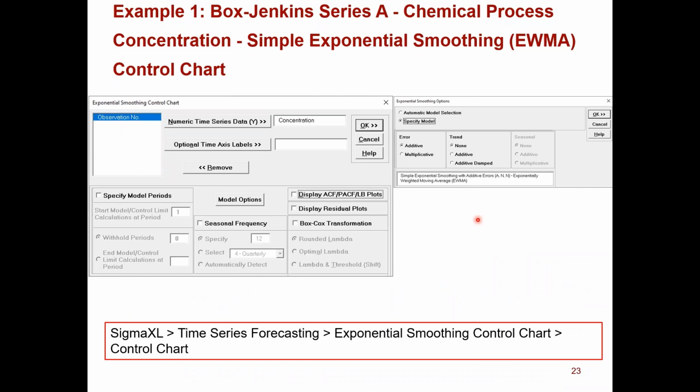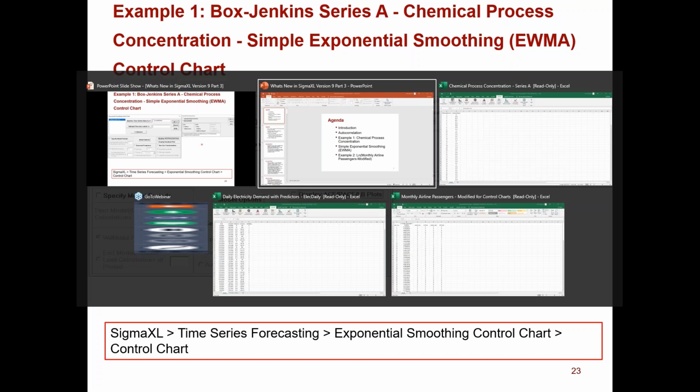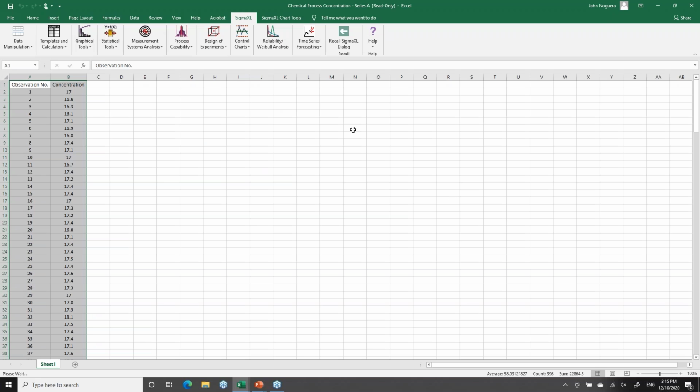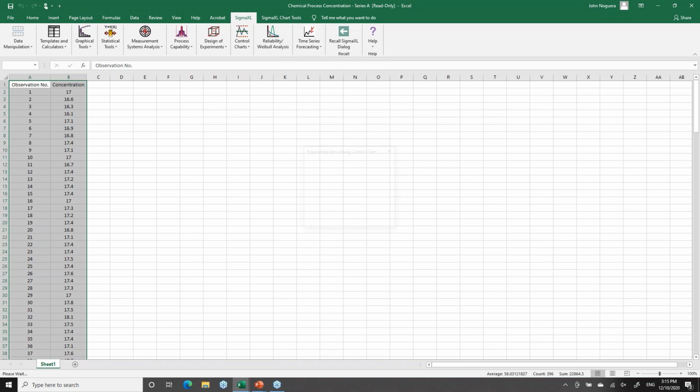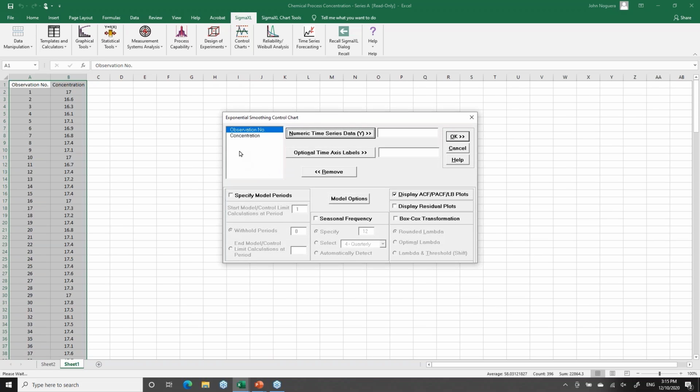So now I'm going to switch over, because now we're ready to create our first exponential smoothing control chart. So we'll come over here to the chemical process concentration data and time series forecasting, exponential smoothing control chart. So the dialog is very similar to the dialog for the forecast. We'll specify concentration. I'm going to turn off the ACF, PACF plots because we've already seen how the model works with that. And I'll turn off the display residual plots. So that's optional. If you hadn't run the forecast, then you'd want to turn these on.